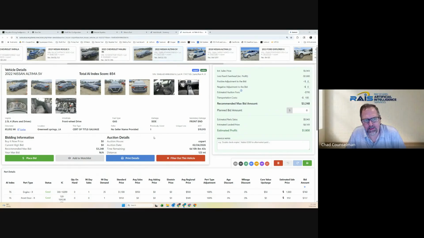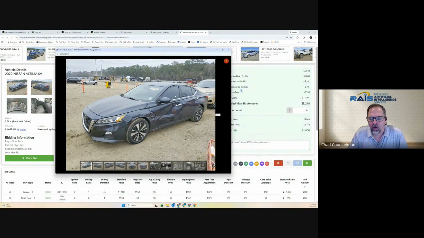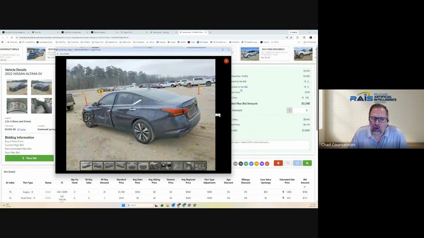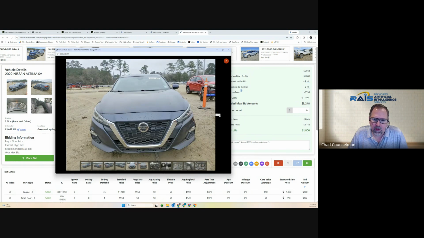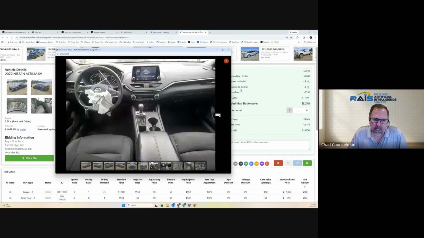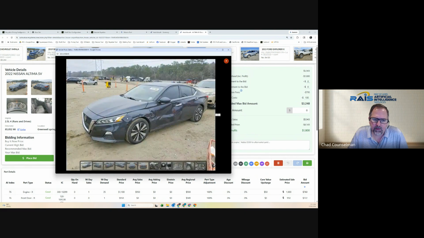AutoValue AI is an AI-powered tool that analyzes the pictures of the cars offered for sale at the auctions to determine the good and bad parts on each vehicle and ultimately produce a salvage bid for every vehicle offered for sale in North America. As you can see here, this car has damage on the left front corner and down the left side. Jump back around, got left fender, left front door, left rear door bad.